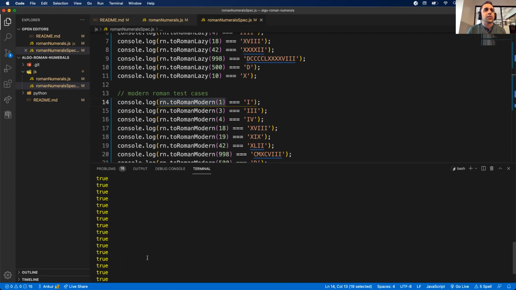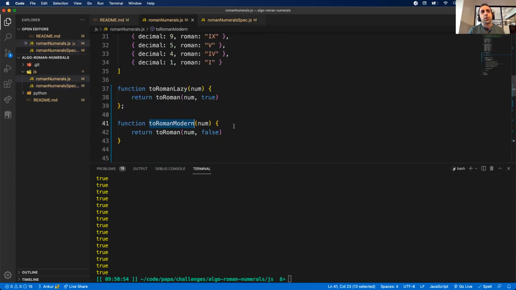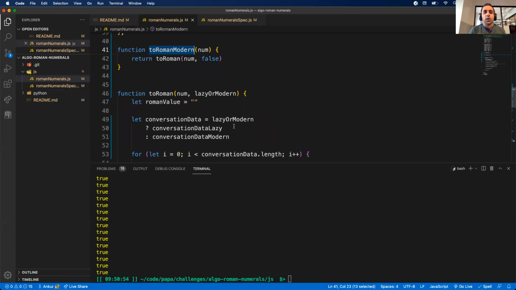Okay, I see a whole list of trues, so that's going to be my sign that we didn't break anything. But yeah, just keep that in mind when you're coding. Always avoid, if you can, duplicating code.